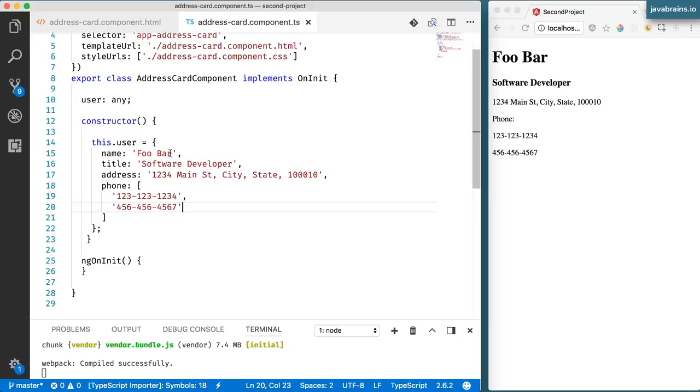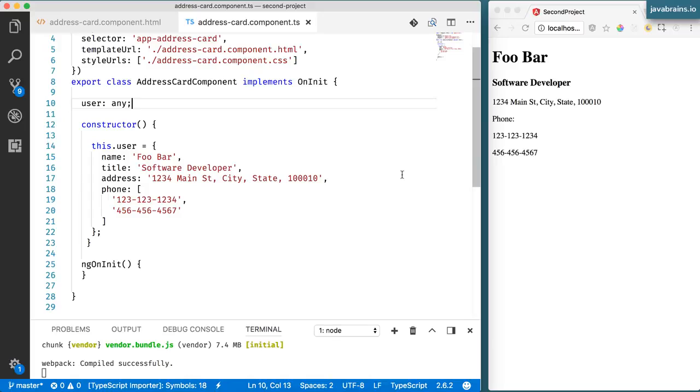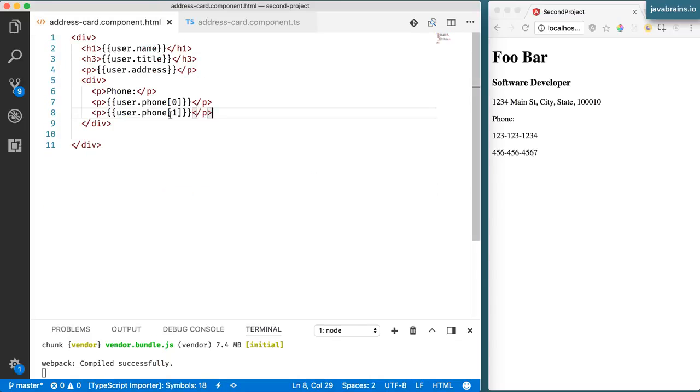No visible change. So let's say I add an exclamation point here and press save. You see this? Now it's getting the value from the TypeScript file, which is cool. But we are making certain assumptions here. We're assuming that there are certain values in a particular way. For example, the phone. We're assuming that there are 2 elements in this array and we are picking them up one by one. We don't want to do this.